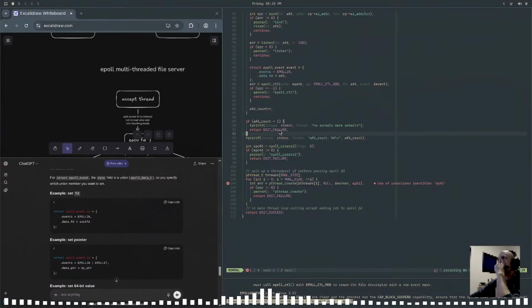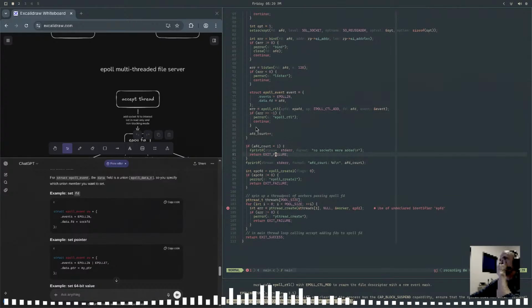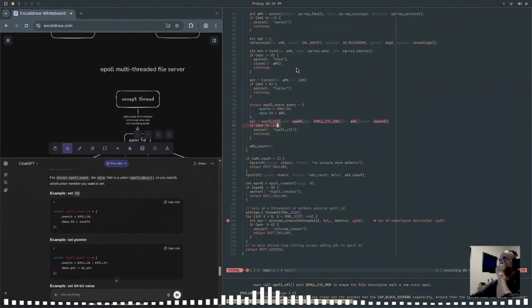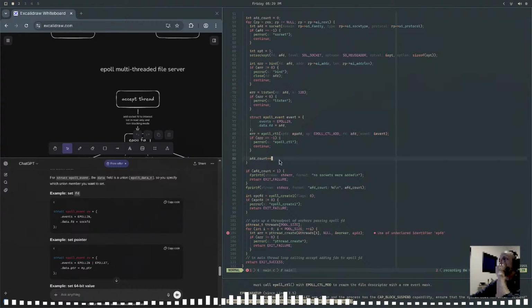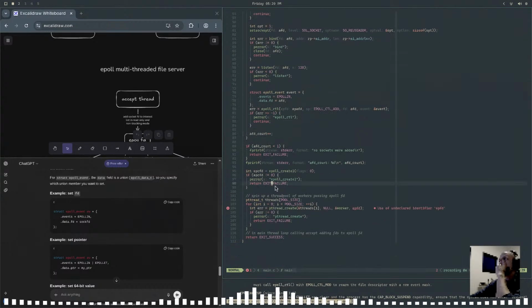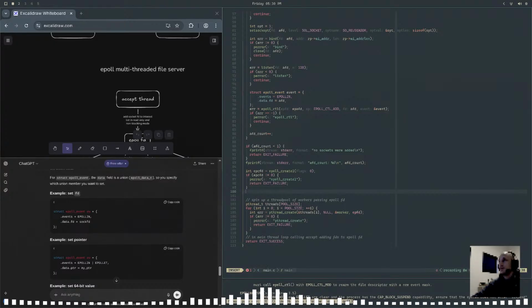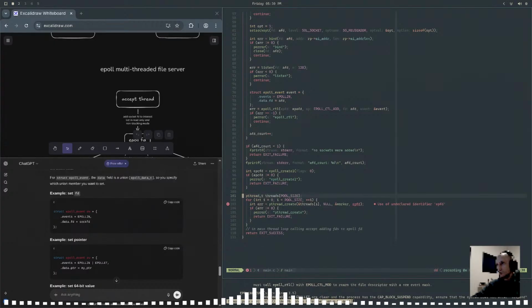All right, so we have our AFD count. We added our file descriptors to the epoll CTL. They're listening and bound to their ports and everything. They're nice and happy. Now we need to epoll on the accept epoll, and then, well, let's do our threads here. Spin up thread pool. So we got that here.